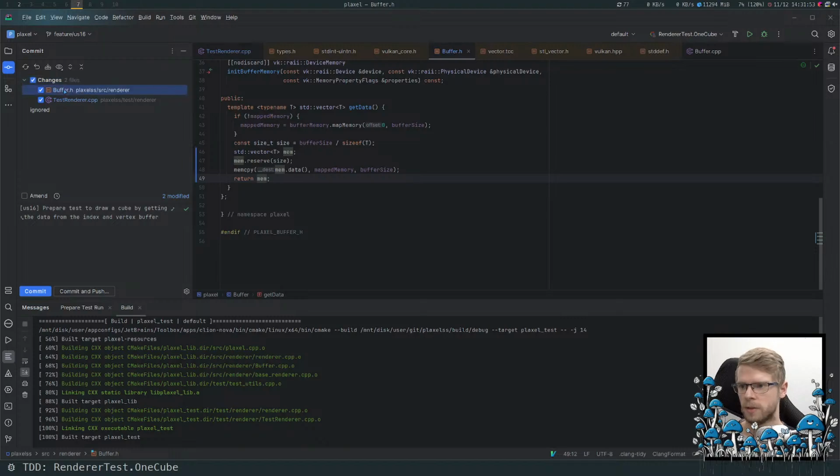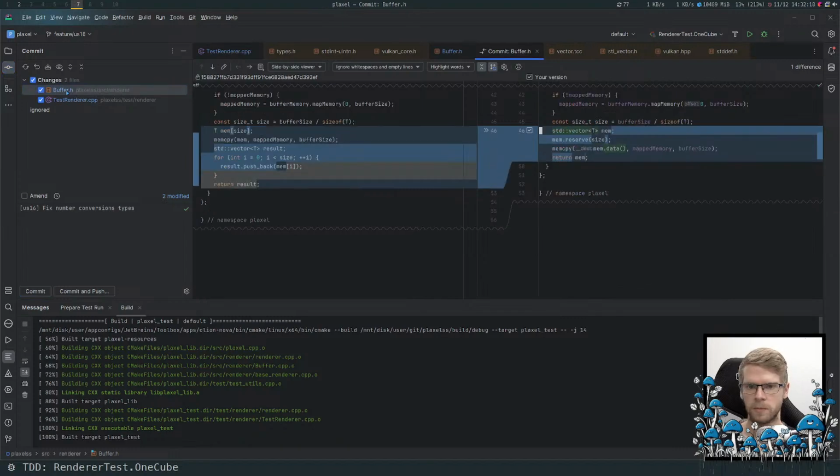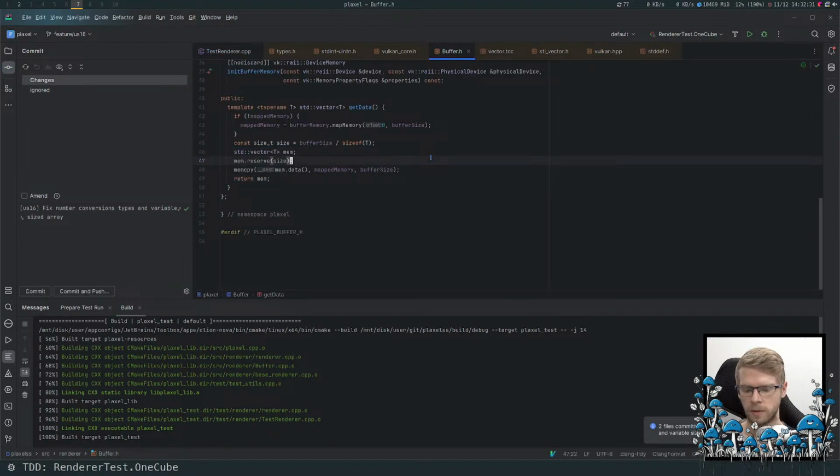Okay, so I can commit this. And let's say: fix integer, well, number conversions types. And it was about variable sized array. Okay.